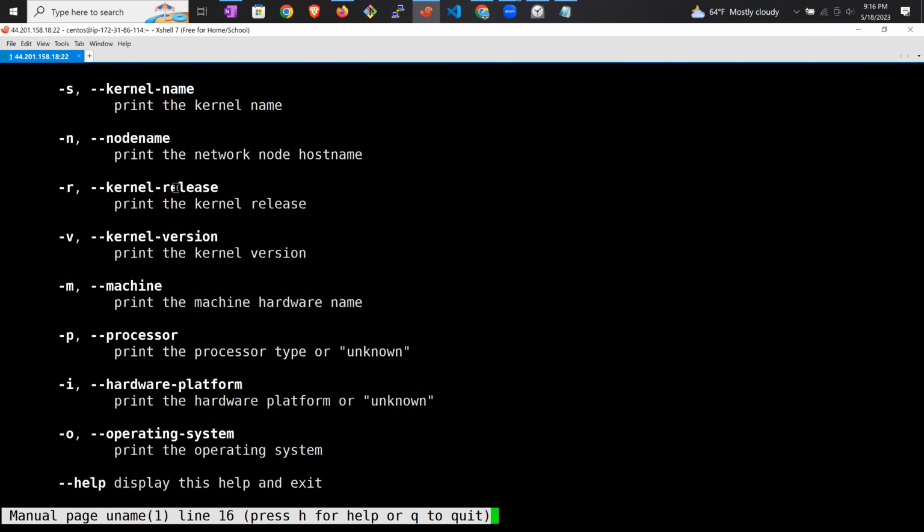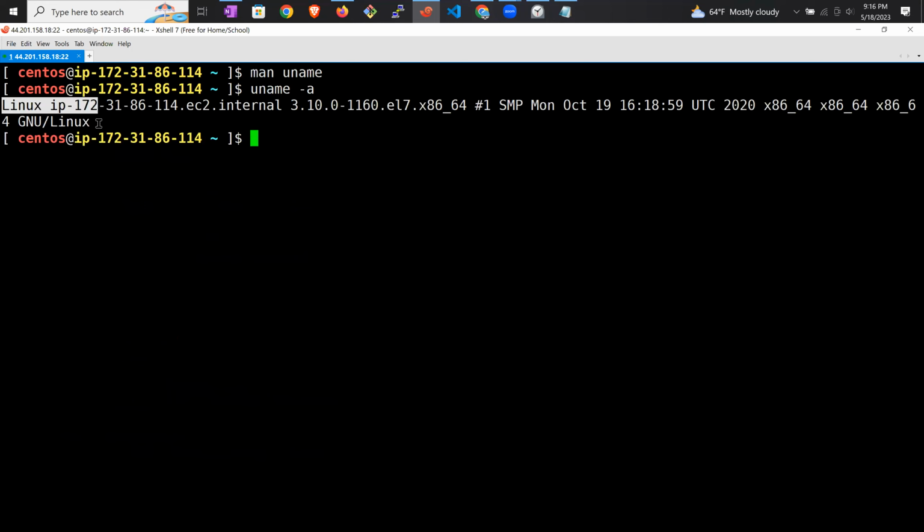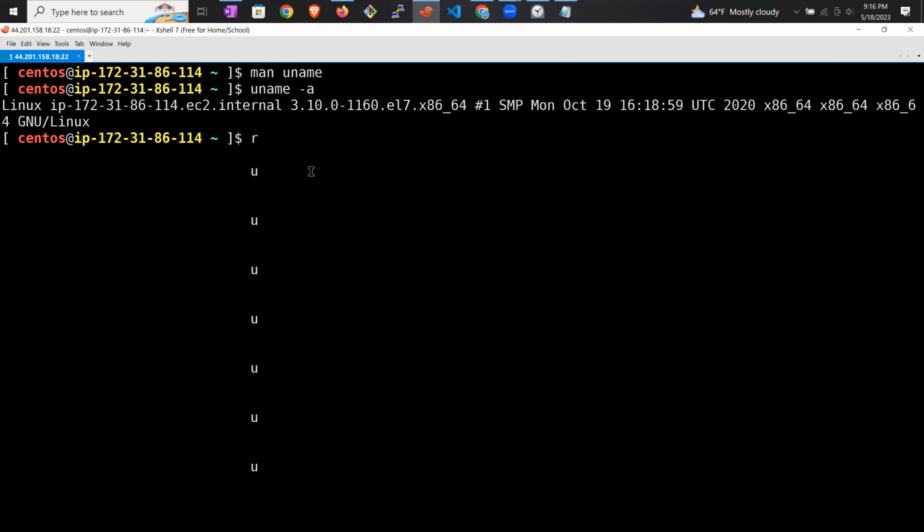If you give uname -a, it is going to print all the information that is available to it. It has printed all the information. Earlier, it was printing only Linux. Now, since you have given -a, which stands for all, it has printed the IP address and the hardware, all the information available. But I don't want all the information. All I want is very simple.